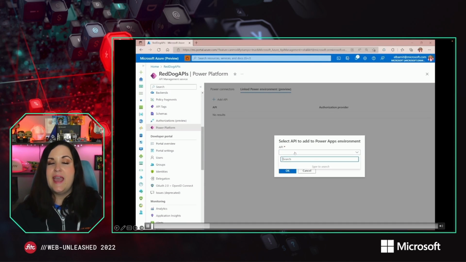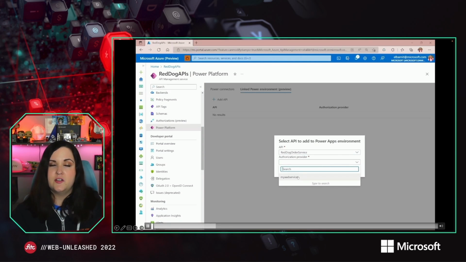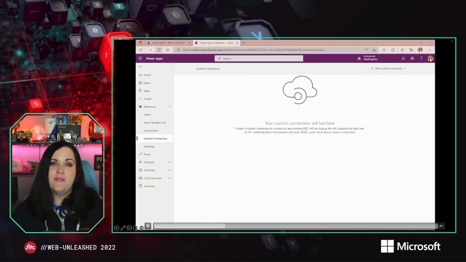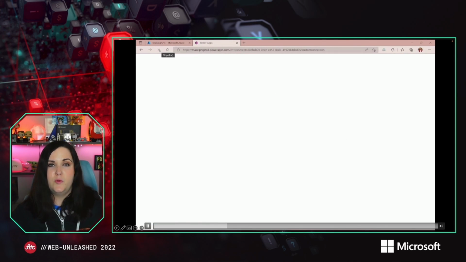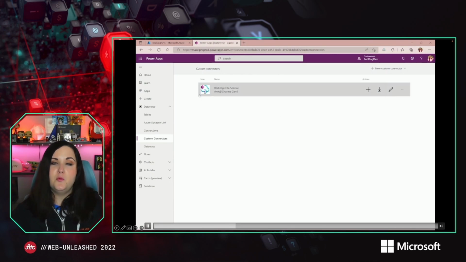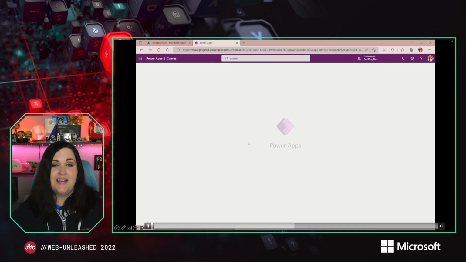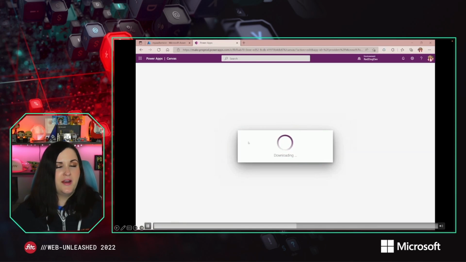And now we simply add our API to link this API to the environment. So we can point to that API there and our authorization provider. And now that we have that link, we can refresh our connectors tab inside of Power Apps, and we'll see our connector there to our API. Now we can actually use this inside of an application.